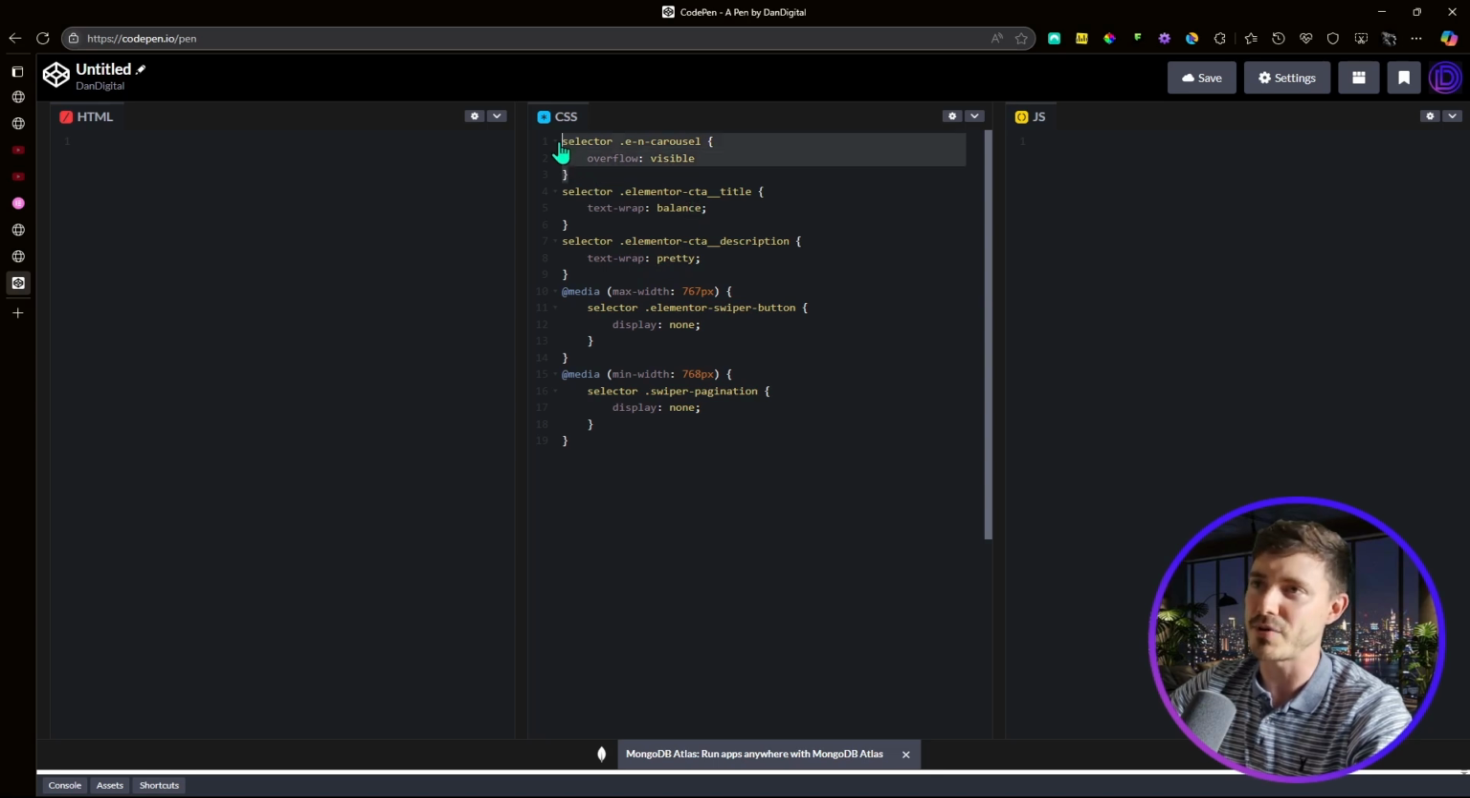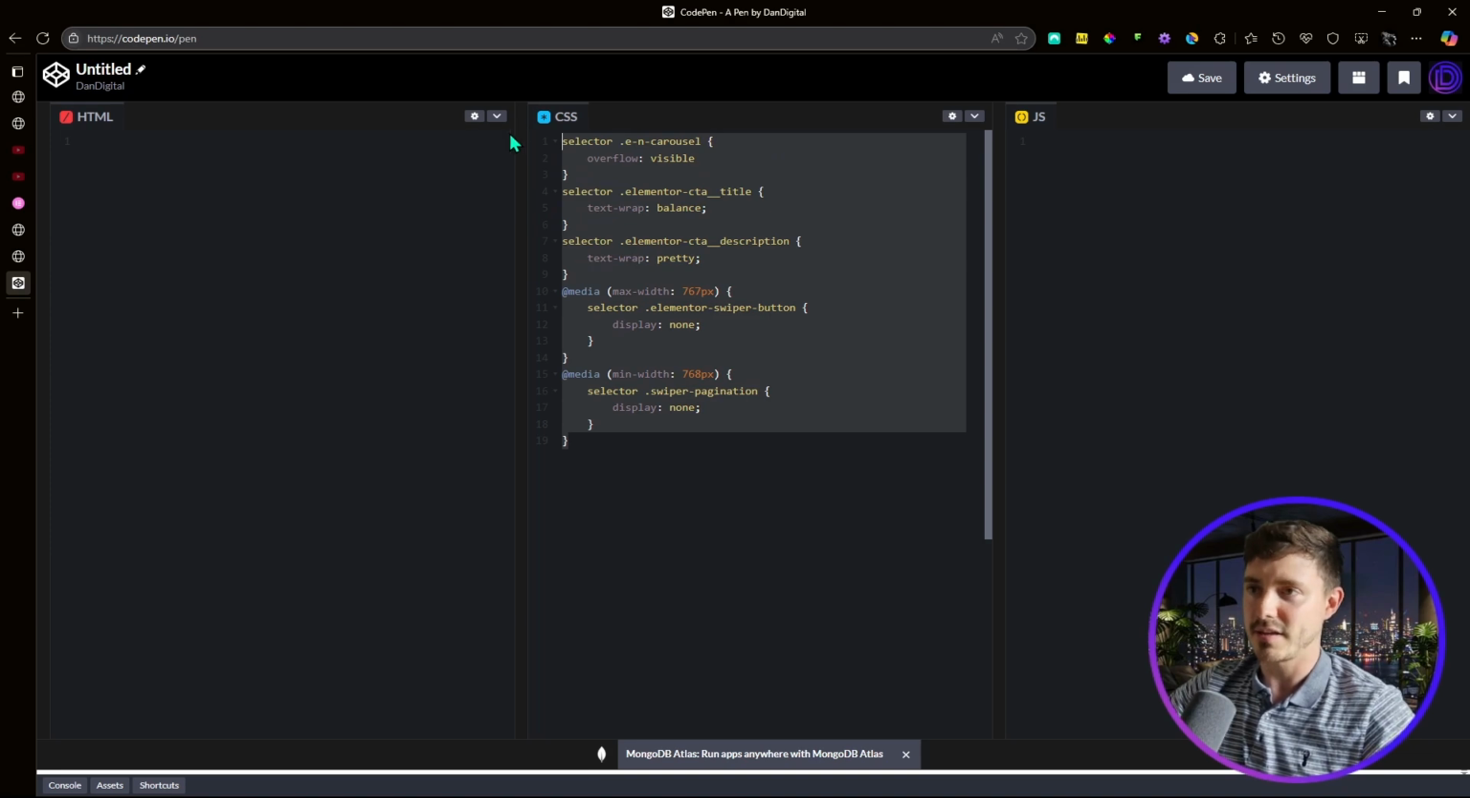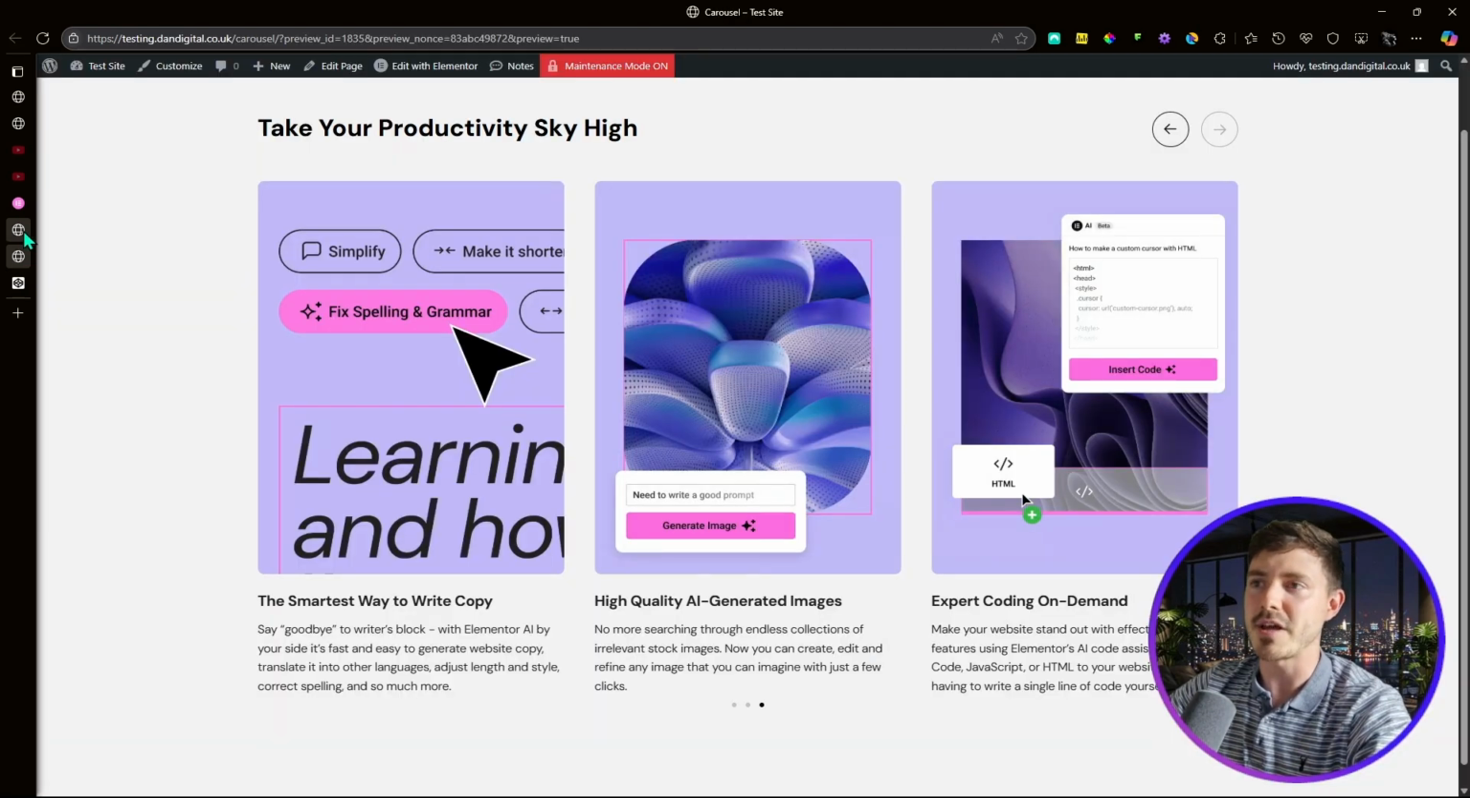This is the really important part. These two here also set that the swiper button is not visible on mobile. So that's the previous and next buttons aren't visible on mobile. And the pagination, so the little dots at the bottom, are only visible on mobile. So this is all the code you'll need to get it exactly the same as Elementor.